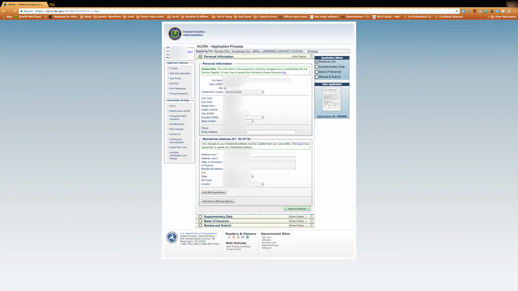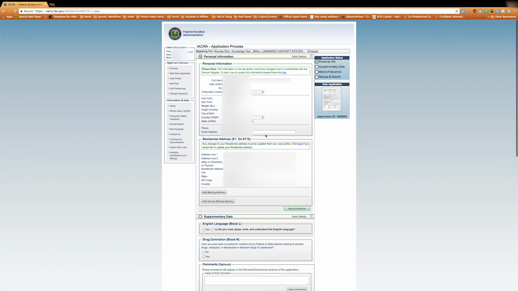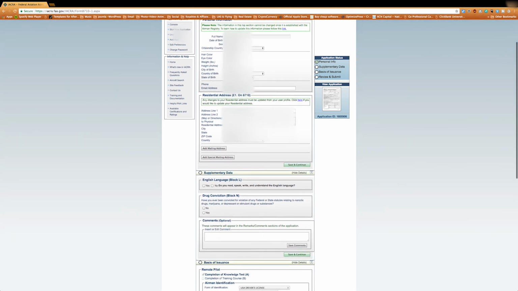So these are the sections: personal information, supplementary data, basis of issuance, and review and submit. So this is basically everything right here. So let me open this up. What you'll start with is basically all your information in here: your full name, your date of birth, your sex, citizenship, hair color, eye color, weight, height, city of birth, basic information, phone number, and email address.